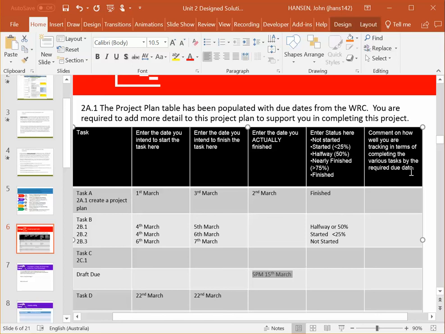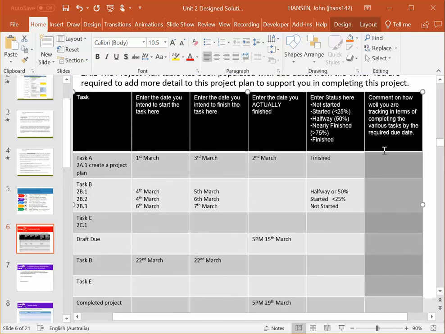At the end of each week, come over here to the final column, and at least once a week, you should make a comment and evaluate your progress. How are you going? How are you tracking in terms of completing the various tasks by the required dates you've set? What you write there depends upon how you're going. If you're having great difficulty, if you haven't started lots of things and you think you're falling behind, or you're behind your project plan, then that's what you need to state. If you're on track and things are going well, then you need to state that.